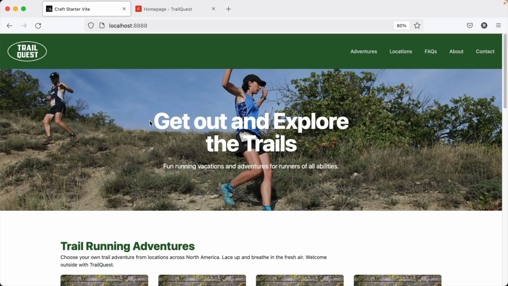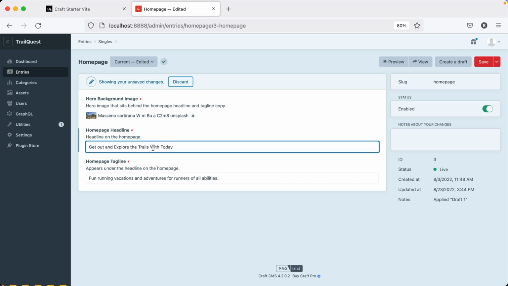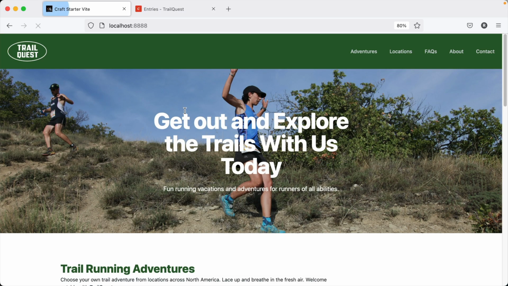So if we look back here, you can see 1, 2, 3, 4, get out and explore the trails, and then the remainder is 2, so those are at the bottom. If I change this to with us today, so now I just added 3 more words, we're probably going to get 3 lines. We'll save that. And you see, get out and explore the trails with us today. So again, that breaks like that.